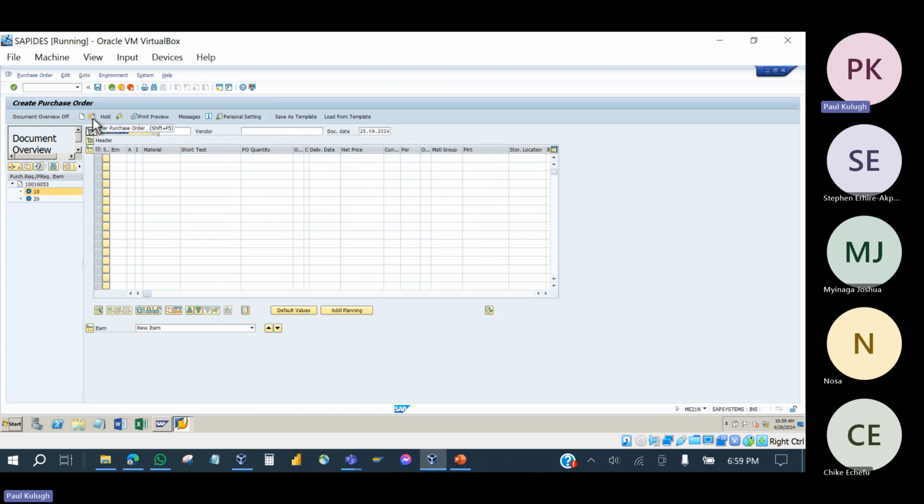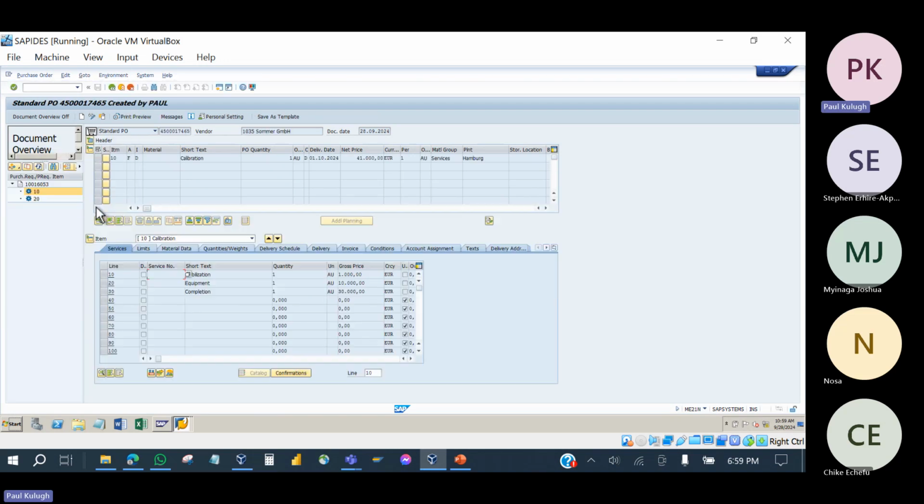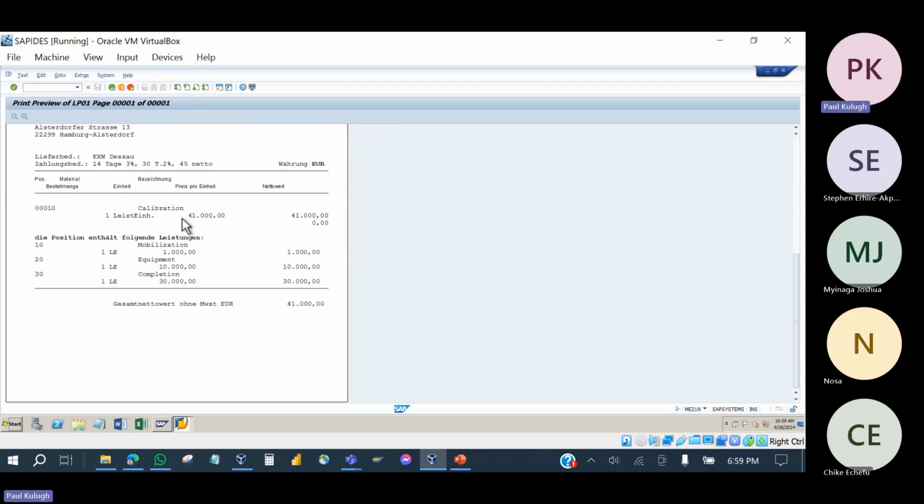Let's go back into this PO just to display it. So you can see that it is a true PO. This is our PO that we just created. So I'll click on print preview. And you see the PO document with every piece of information inside the PO.